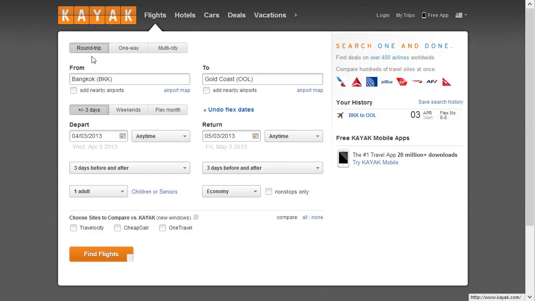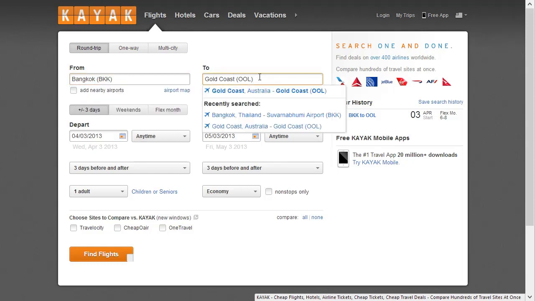So now I'm going to show you Kayak.com. K-A-Y-A-K.com. Very similar to the other sites, but what I like about this is you can actually search for all the flights within a given month. I usually use a website called Skyscanner to do this, and in my opinion it's better, but I do want to show you this. So I've entered in here Bangkok to the Gold Coast.